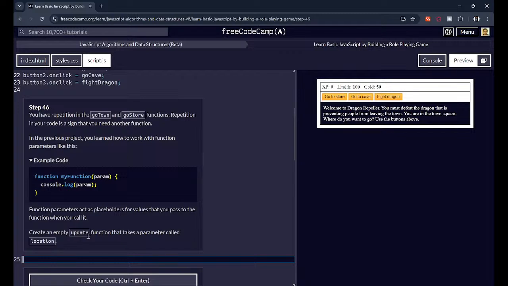So create an empty update function that takes a parameter called location. So we'll do a function called update, and it takes a parameter which is called location, and it's an empty function, so we just have two curly braces and this should work.